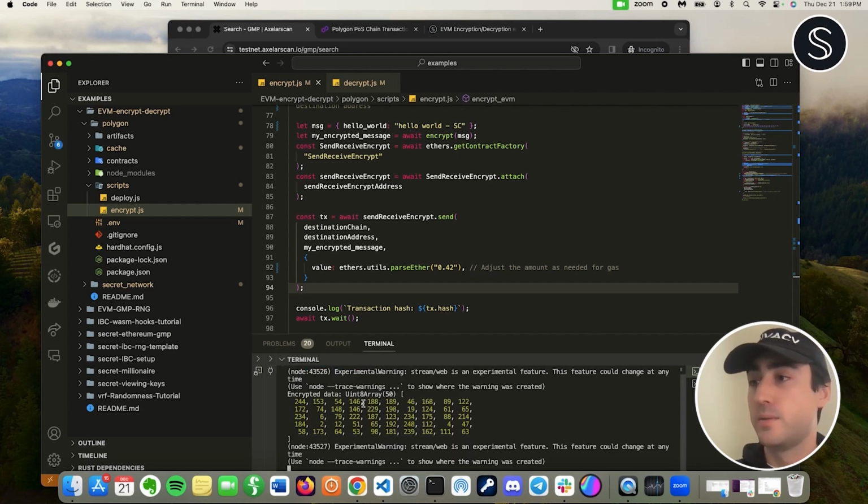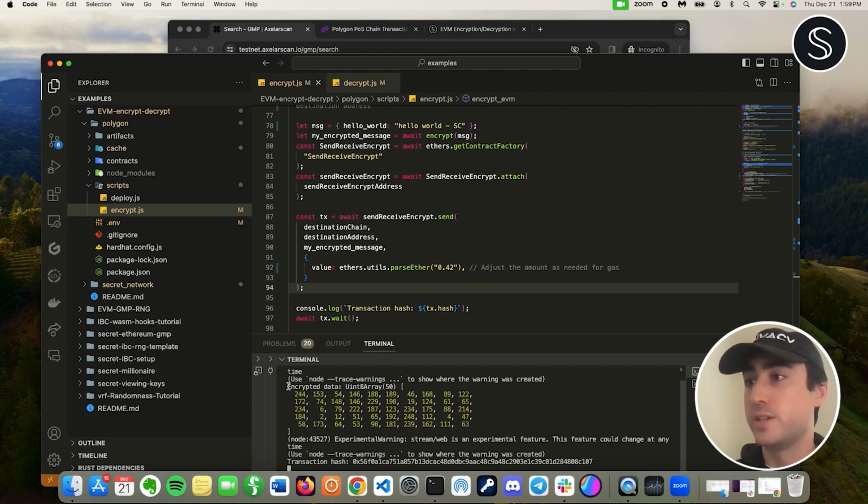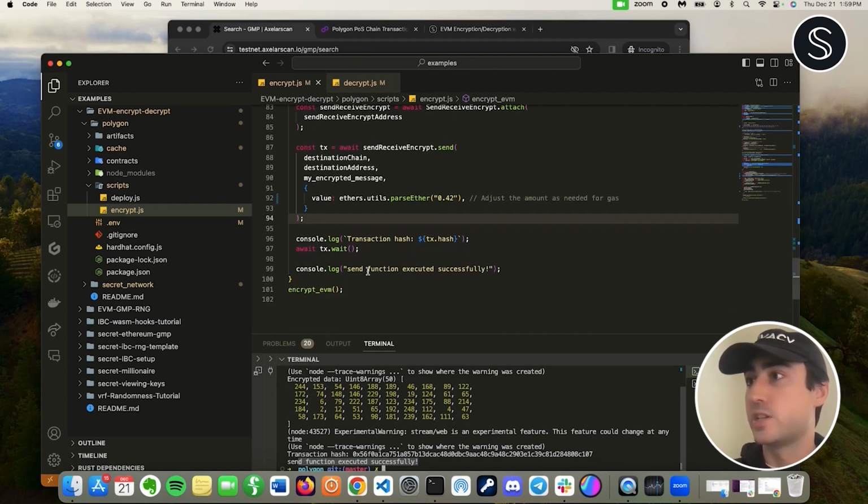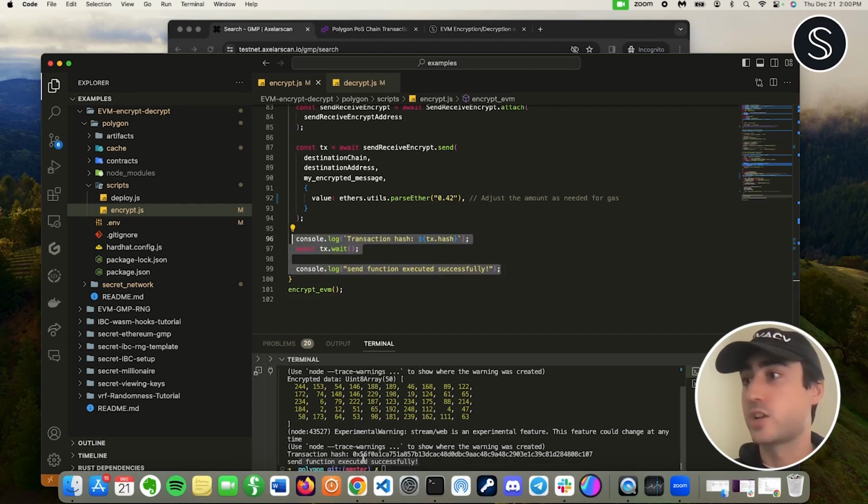Going to run that. And what we see returned is the encrypted data in an array, as well as a transaction hash and a message that says the send function executed successfully, which is what we should see logged upon successful execution. So now let's just check this out on Polygon scan as well as Axelar scan so we can monitor the success of the transaction.